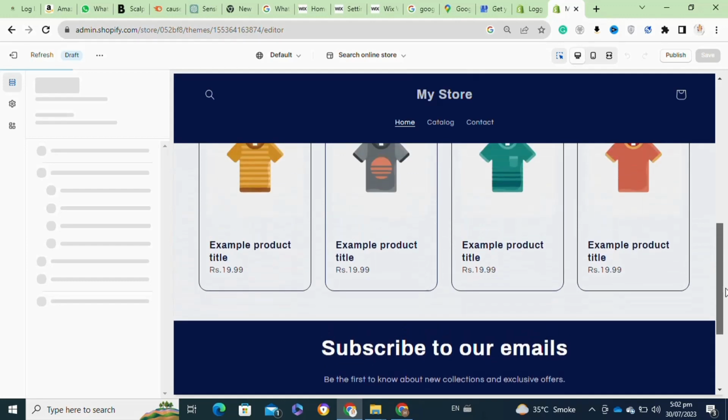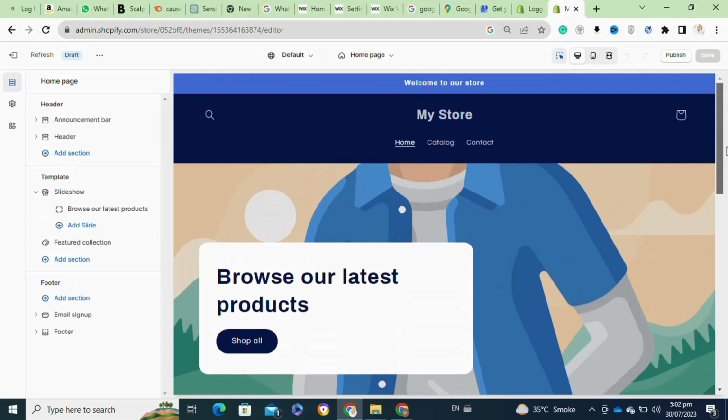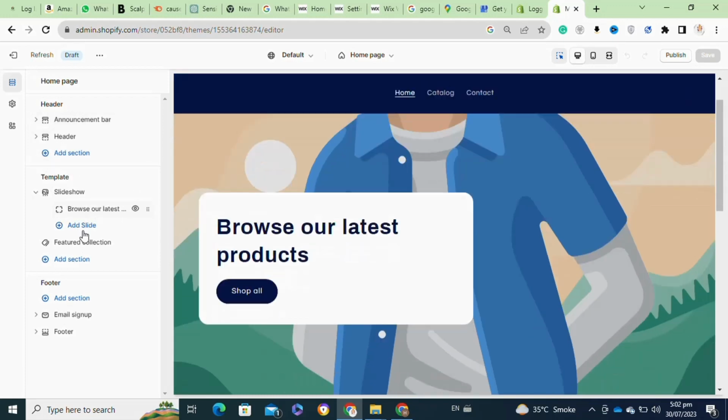Here you can simply upload any of your products and make changes on the theme. To make changes on the theme, you have to select the elements from the left menu, and after that you can edit it as required.